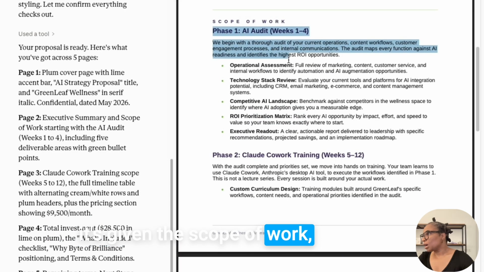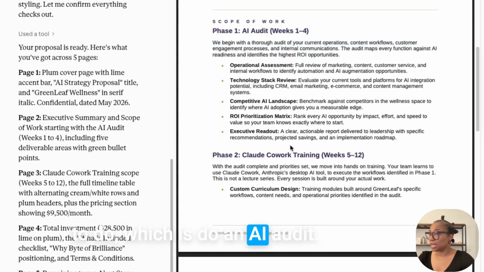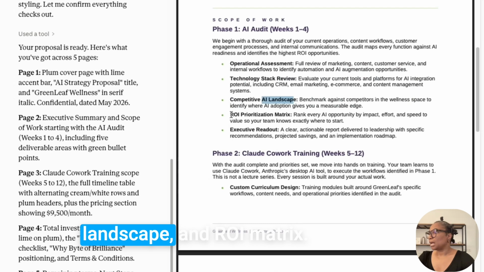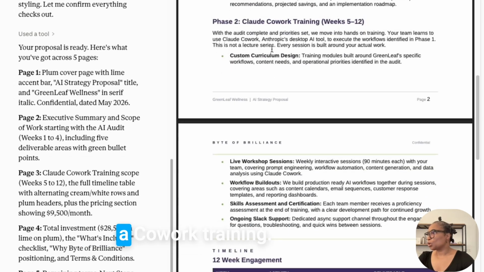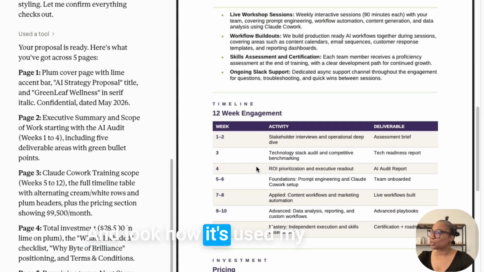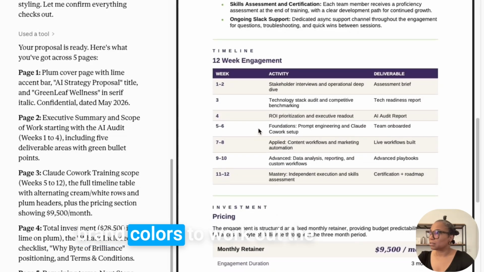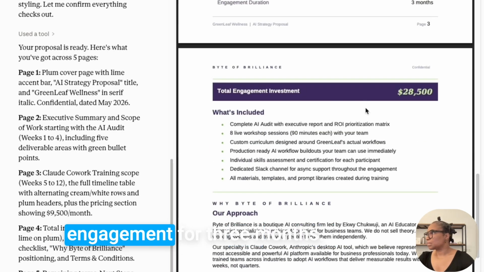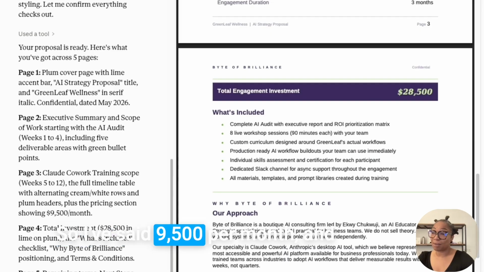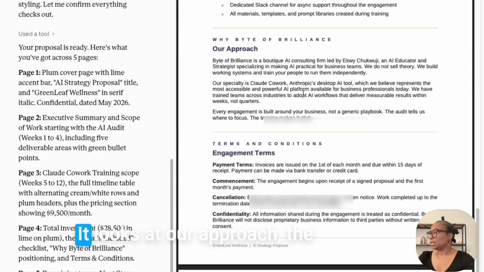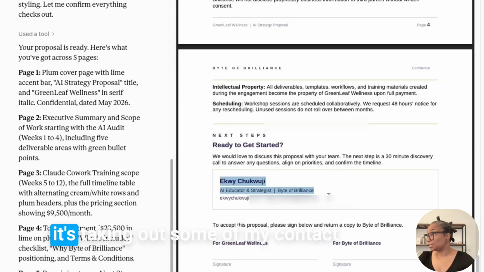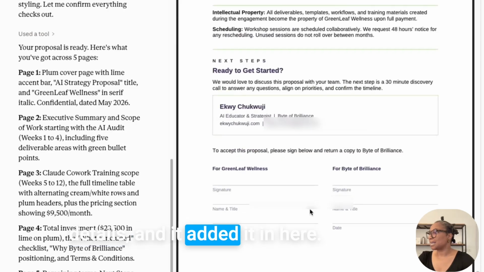It's given a scope of work, the phase 1, what I'm going to do, which is an AI audit. I'm going to look at the operational assessment, competitive AI landscape, and ROI matrix. Then phase 2 is the Cowork training. And look how it's used my brand colors to work out the timeline, the pricing, and the total engagement for 3 months. So I said 9,500 per month, and in 3 months that was 28,500. So it's even done that calculation for me. It looked at our approach, the engagement terms, and it says if you're ready to get started, and it's taken some of my contact details and added them in here.